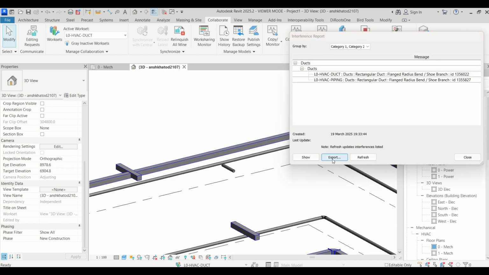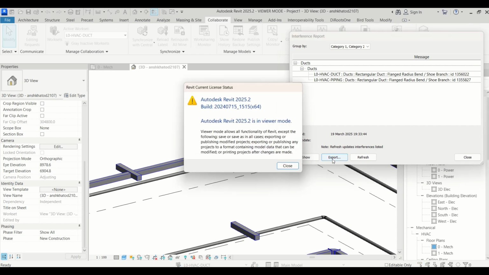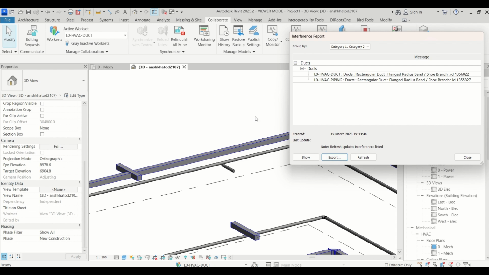You can export your property as well. Right now I'm working in viewer mode, so I can't export. But for example, if you want to export in terms of the IDs and those kinds of things, you can export that one so that another person who will be working can search based on the element ID as well. So let's search that way.